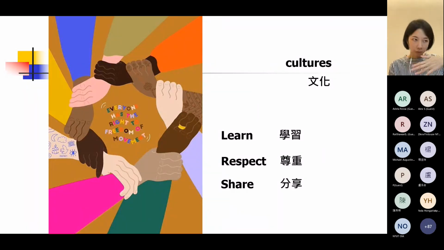So the biggest advantage of being an international student is to learn about these different cultures, because you're right here in this brand new culture, brand new environment. So remember, respect the differences and share your culture and knowledge with local people.